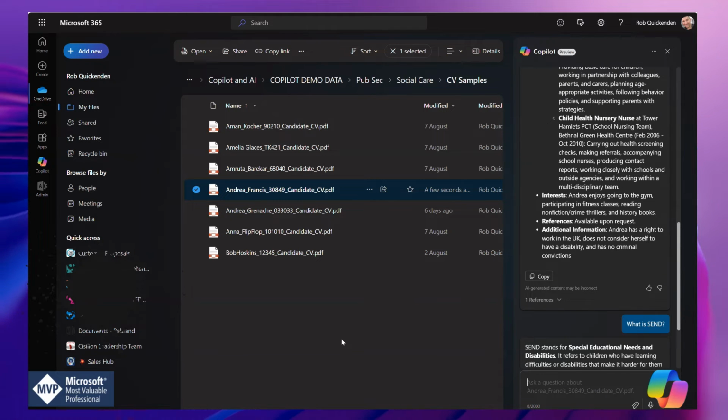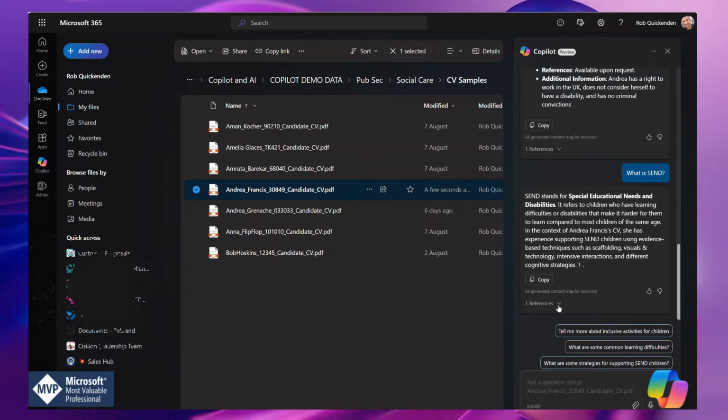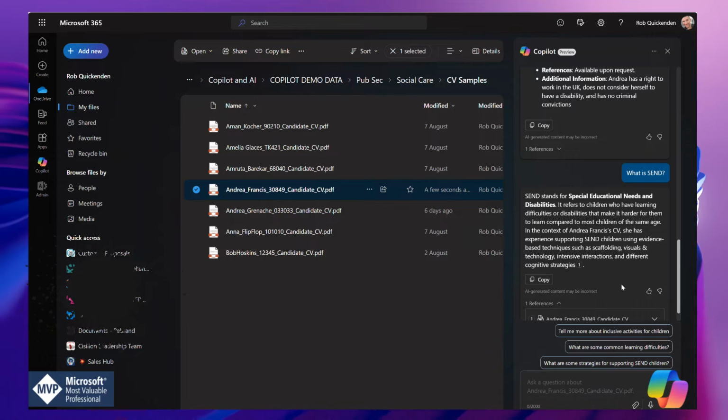It will have a look through the CV and it will find it for me. So there we go. It's gone and found a reference for me about what SEND is. It's pulling it from the CV, and it's used the large language model to pull this information together. So that's the first example, really useful.